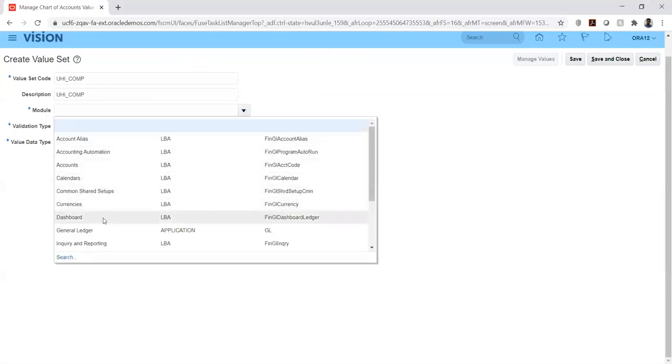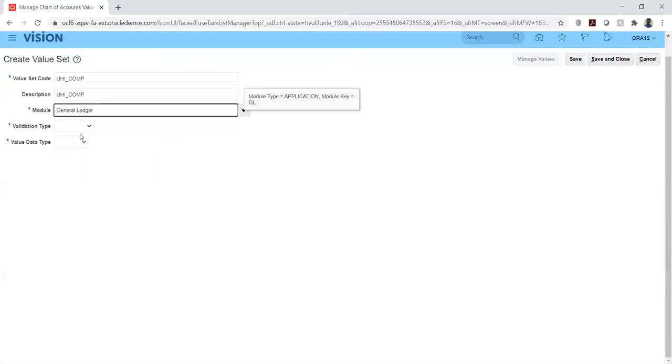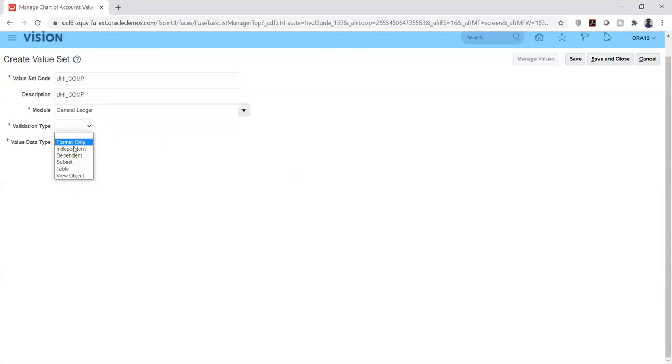Here I'm using this for the general ledger application as a whole, so I'm selecting general ledger application. And here we have multiple validations: format only, independent, dependent, subset, and table and view object. Independent is used where the value is not dependent on any other value, but is entered by a functional consultant in the front end manually or using a spreadsheet. So we will select independent.